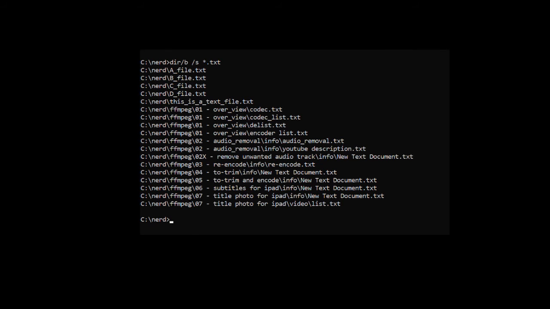Once the command is executed, it brings back the location and name of every single text file listed in the subdirectories of the nerd folder. Of course, the file extension, file name, anything can be changed to bring back any file that you're looking for.